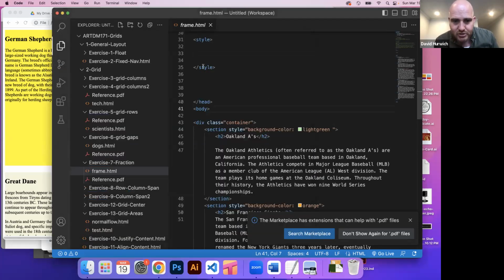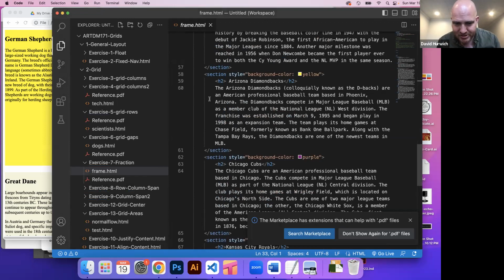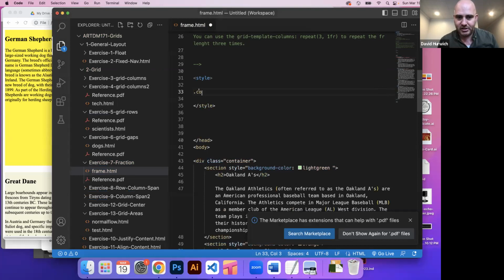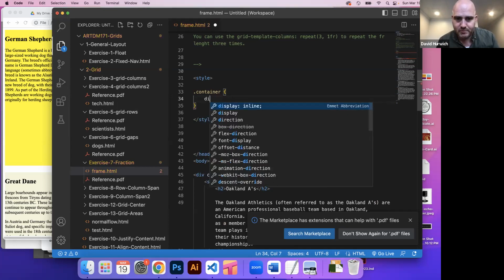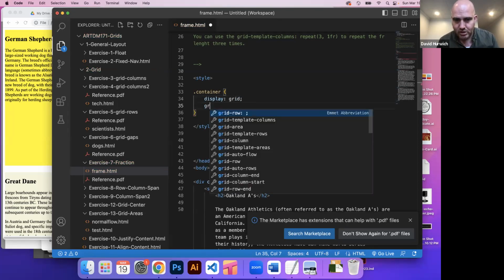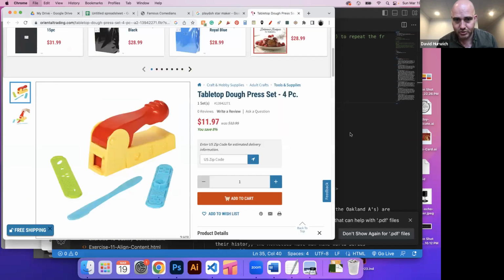So what I'm going to do is come in here, and once again, these are baseball teams. Each baseball team is in a section. They're all inside of this container. I'm going to say container, and I'm going to break this into a 3-column layout. So let's do display grid, grid-template-columns, 33%, 33%, 33%. Let's preview that.